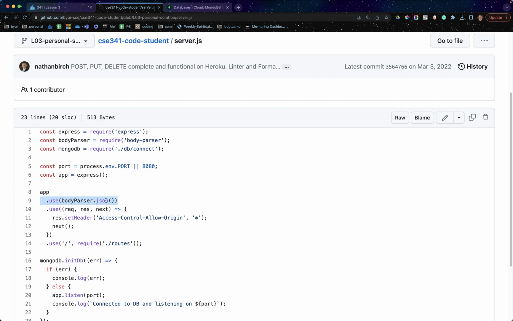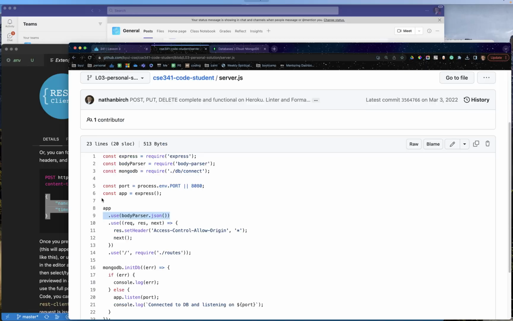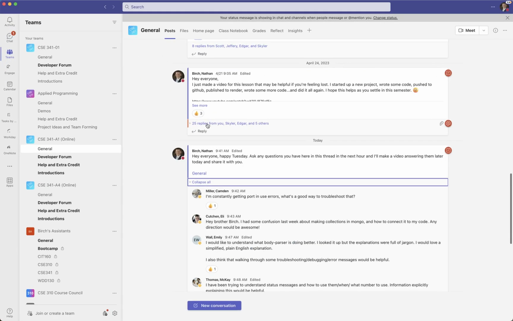And it's really nice, and I don't have to worry about it anymore. So hopefully that helps. It's just there so that your application can use the user input, the JSON body, as a JavaScript object.